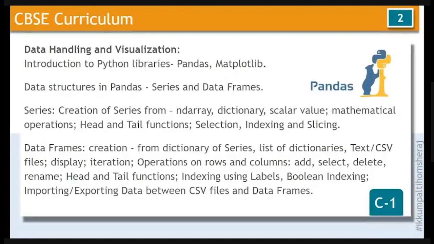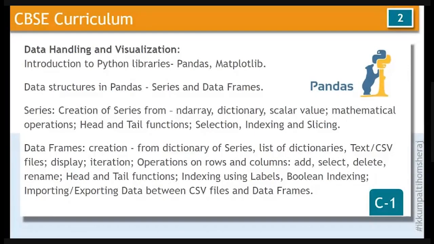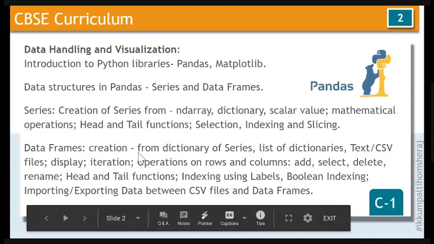As far as CBSE curriculum is concerned, this is what is there under revised curriculum, that is data handling and visualization: introduction to Python libraries, pandas, and Matplotlib, data structures in pandas, series and data frames, series, creation of series from ND array, dictionary, scalar values, mathematical operations, head and tail functions, selection, indexing and slicing, data frames, creation from dictionary of series, list of dictionaries, text or CSV files, displaying the content of data frames, iterations, operations on rows and columns such as add, select, delete, rename, head and tail functions, indexing using labels and Boolean indexing, importing and exporting data between CSV files and data frames.